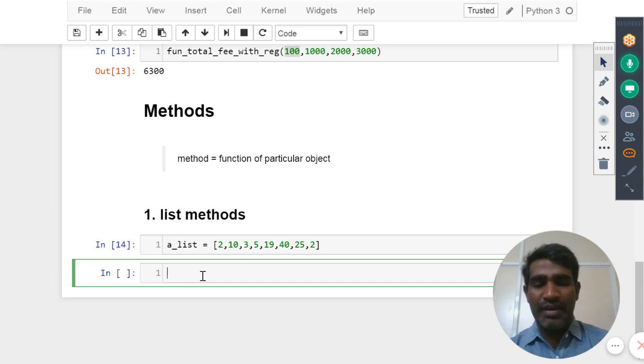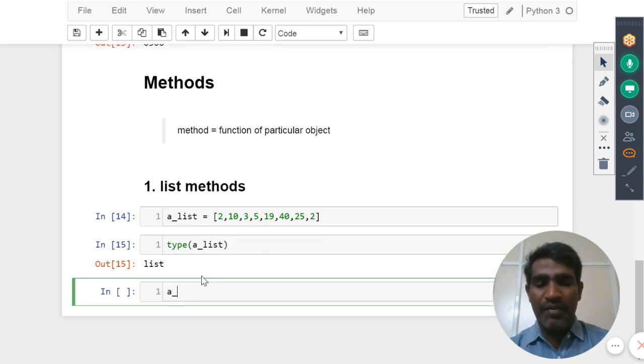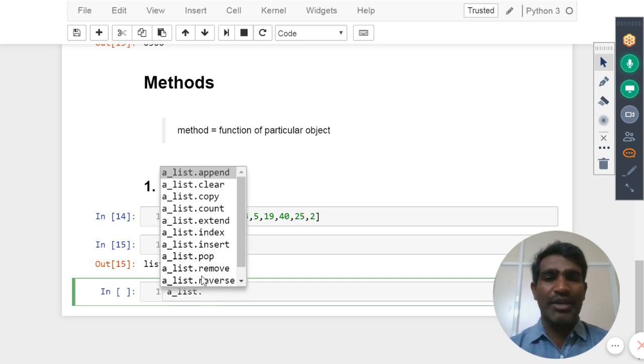Now, if you go and observe here, it is a list. I want to know the list of methods which are available for a_list. Type here a dot, then press the tab key on the keyboard. That gives you a list of things, and whatever you are seeing, these are all called methods. This answers your question: you put the object name, then the dot, and that lists everything that is available.